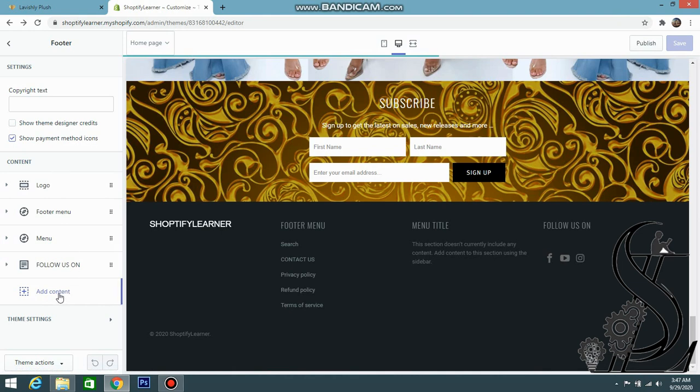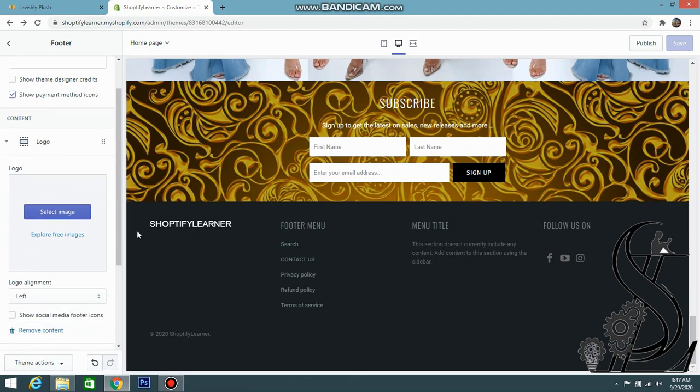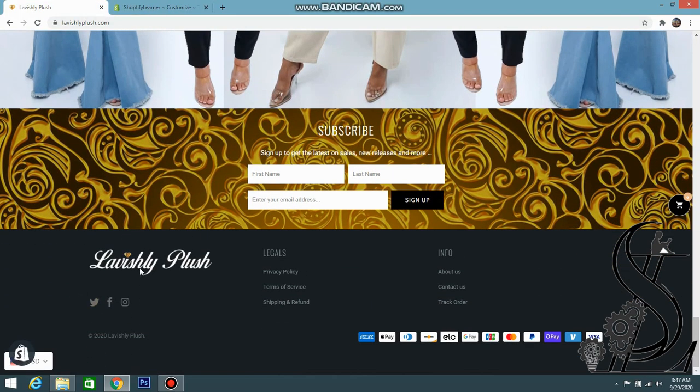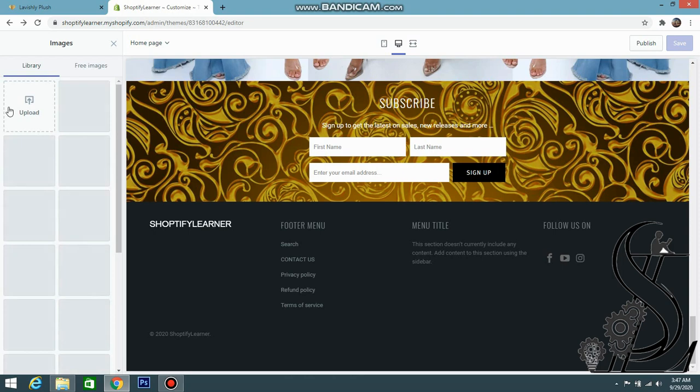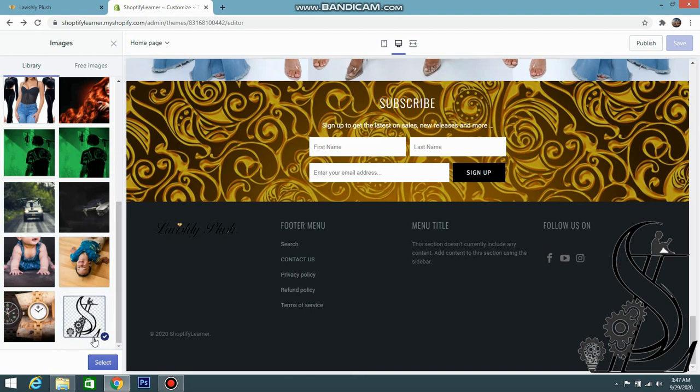As you see, in the footer section they give us the option of add content. So you can see they allow us to add the empty column, text, page, menu, newsletter and logo in the footer section. So first of all, we move toward the logo section. In the logo section, you can put your logo, as this store put his logo in his footer section. We can select images. I can select the same store logo, but it will be black. So we can also use our store logo. It will be Shopify Learner.